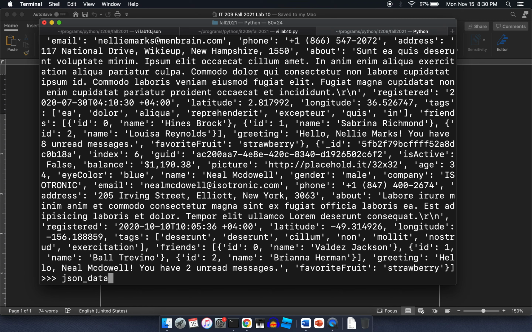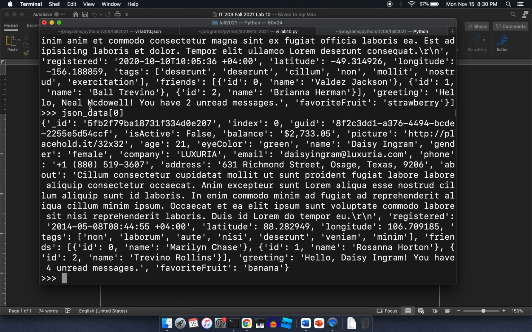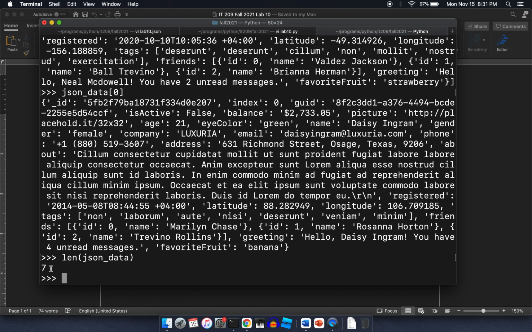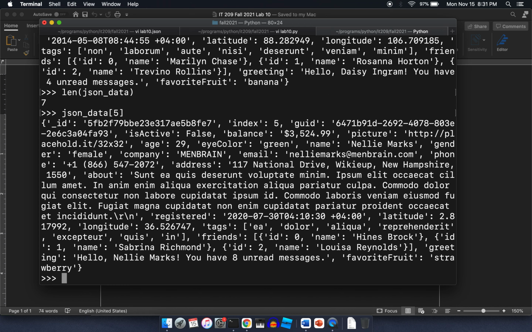We can see that json data sub 0 is just that first item, the Daisy Ingram stuff. We could also do length of json data, and we see that there are actually 7 items in this data structure. If we did json data sub 5, we could see that we have a person whose name is Nellie Marks, and they're friends with Heinz Brock, Sabrina Richmond, and Louisa Reynolds. So that appears to be okay.